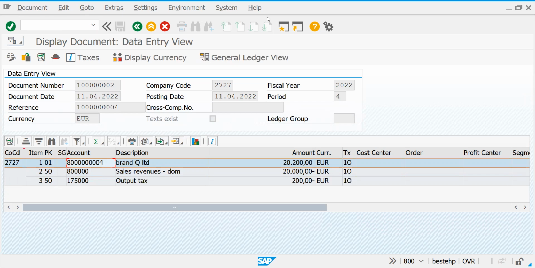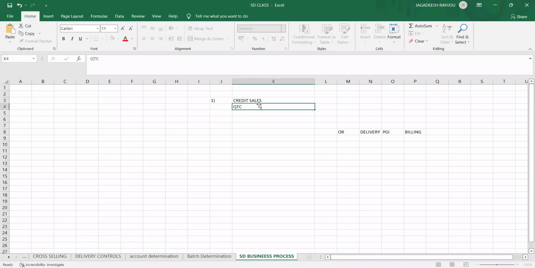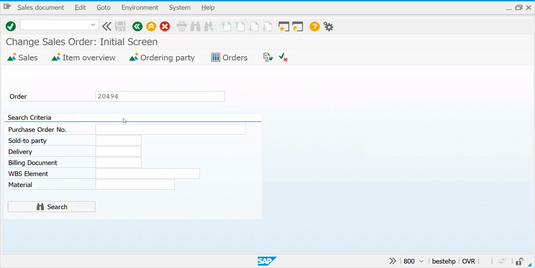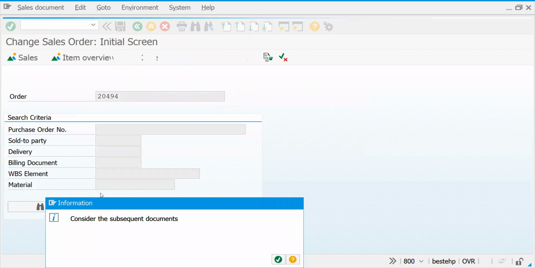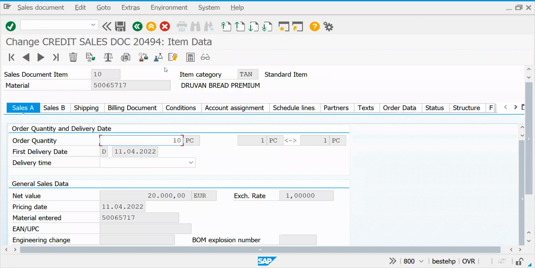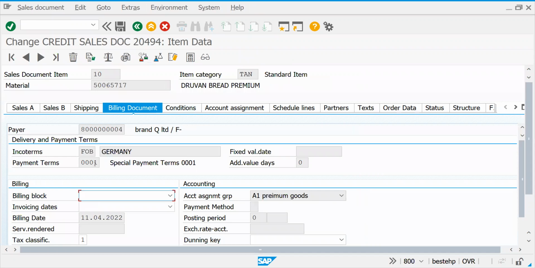Okay, let's go back to our Excel sheet. Till here comfortable. Why will we call it a credit sale? It talks about a concept called payment terms. Let's go to VA02. Let's click this. You can see payment terms 001 got assigned. If you come to the billing document level, you can see this payment terms automatically copied from your customer master.